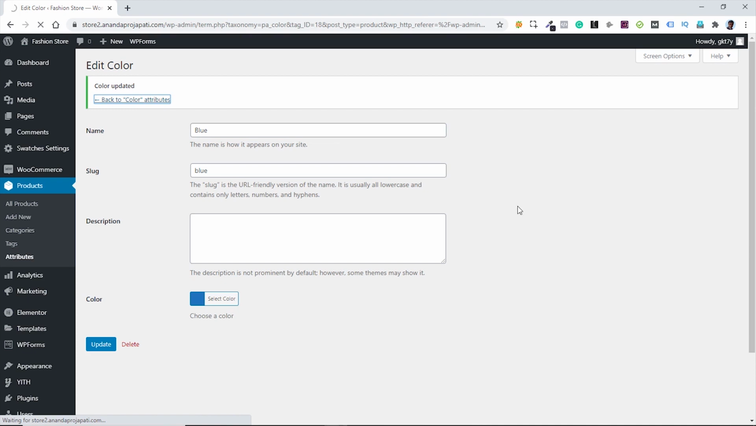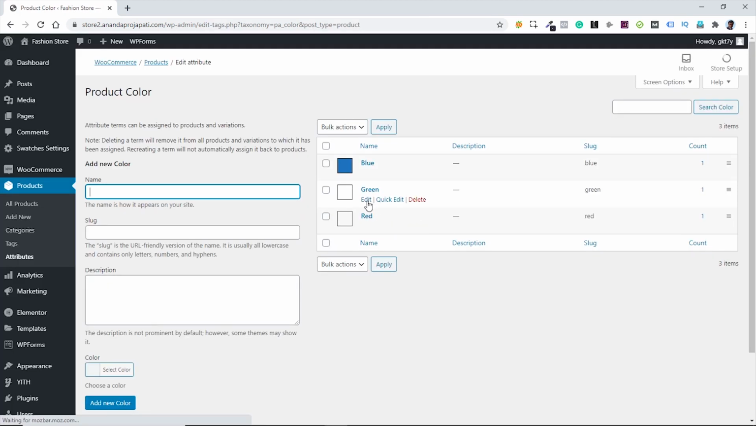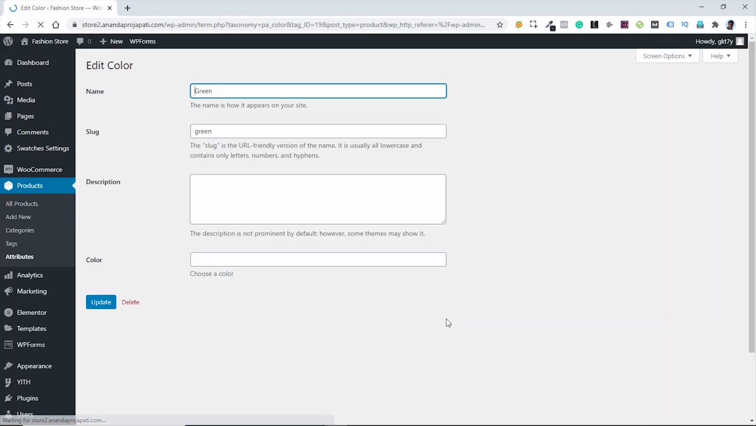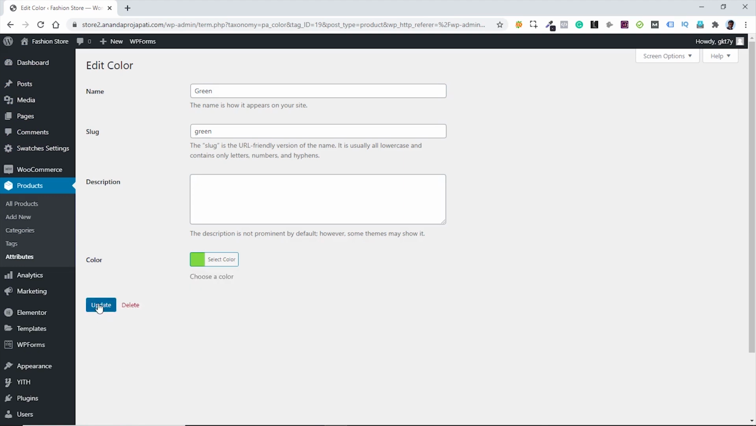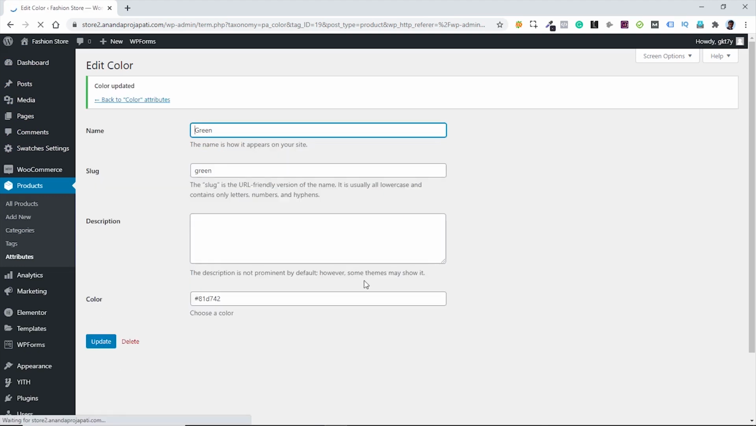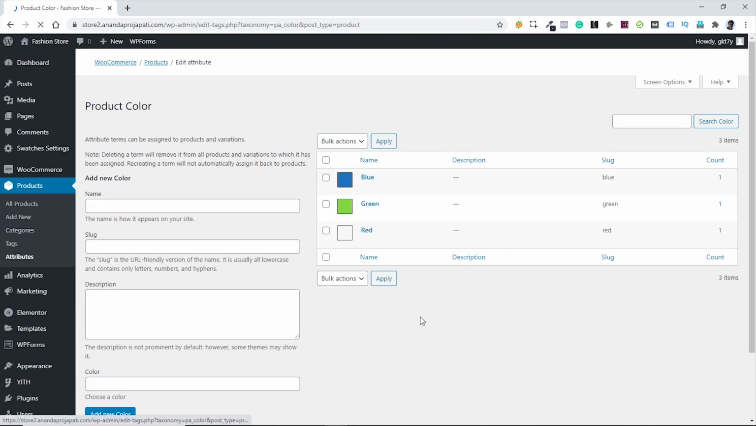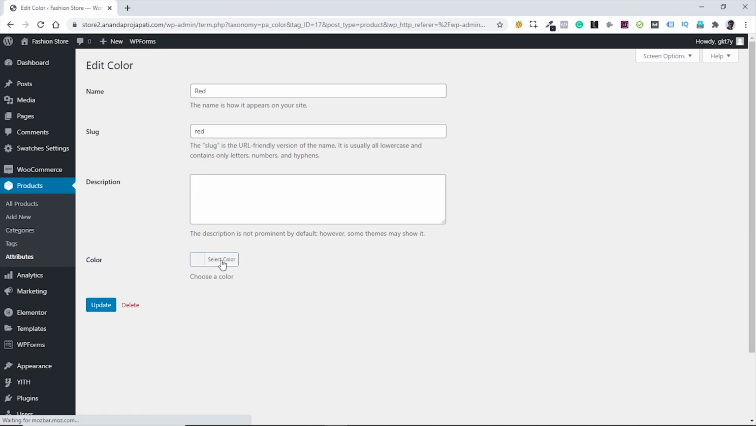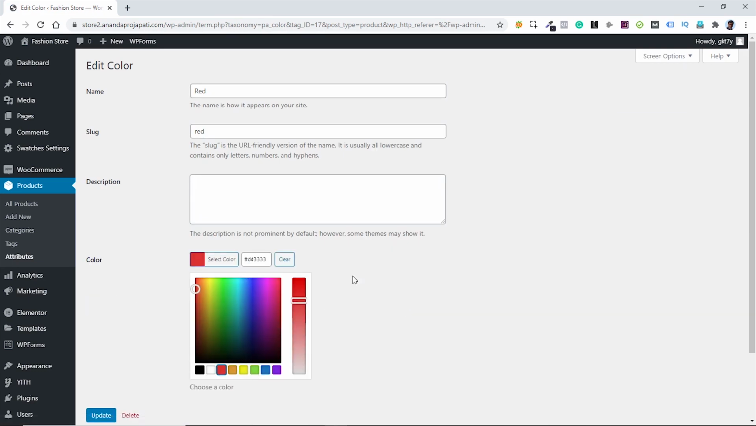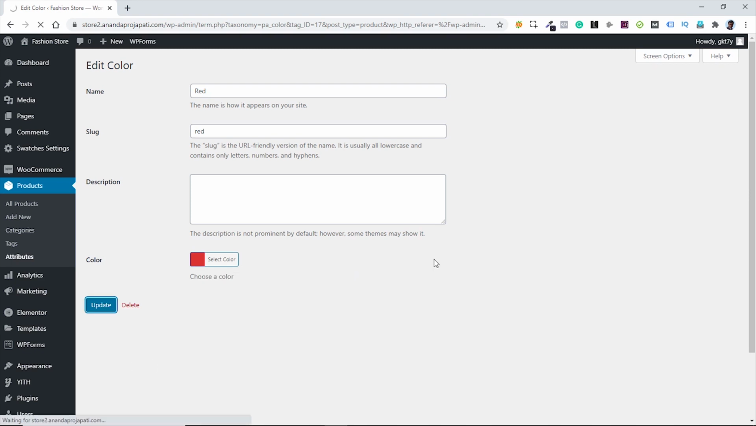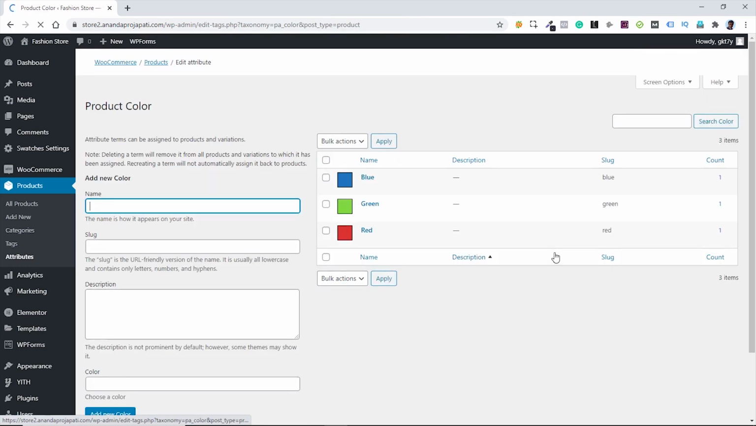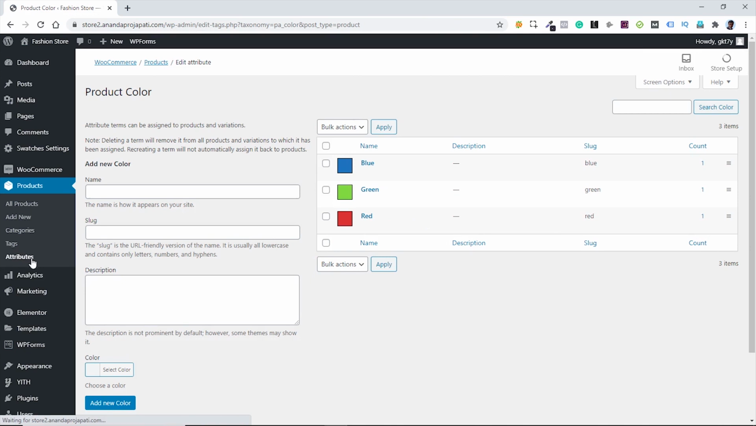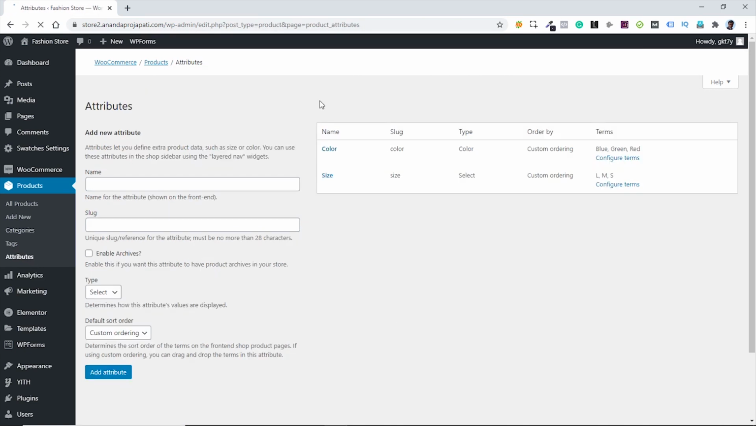Let's get back to attribute again. And let's do same for the green color. Change the color to green. Let's update. Do the same for the red color. This time we'll choose the red color. Let's get back to the attribute. Let's click on attribute once more. So we have set the color attribute.